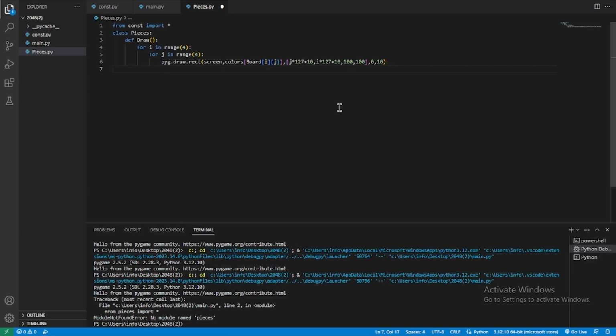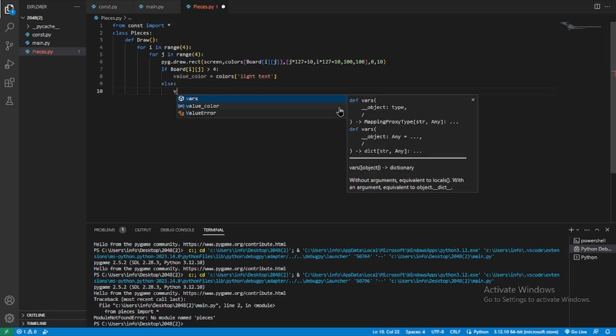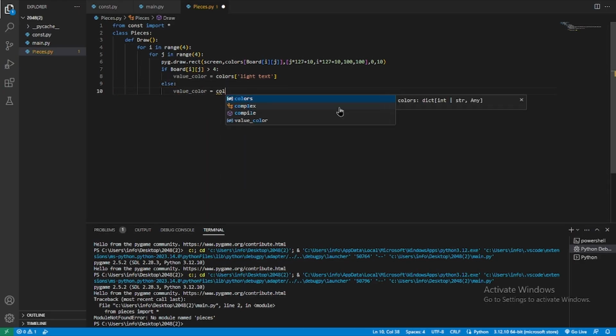So let's implement this. If board[i][j] is bigger than 4, let's do a variable: value color is equal to colors light text, else value color equal to colors dark text. Now we've done these conditions.